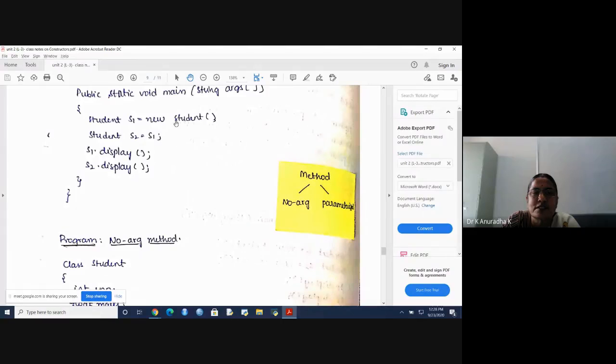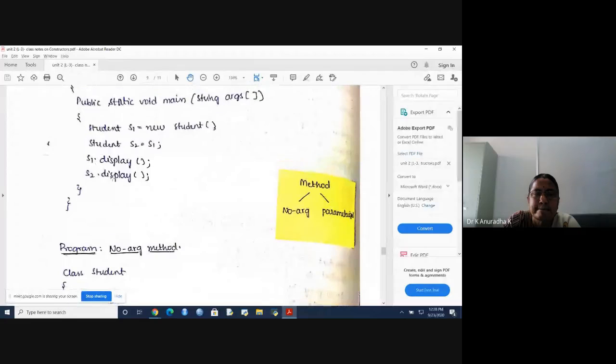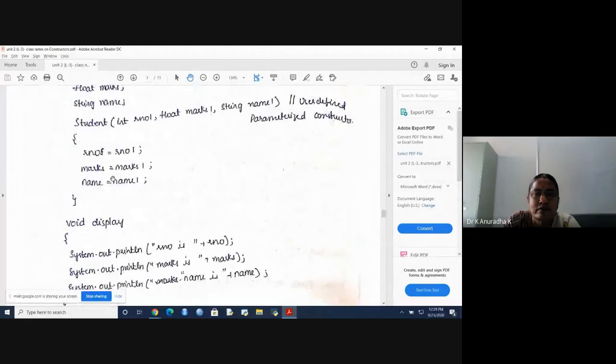This is one more concept. Like that, if I take Student S3 = S1, I can write. Student S4 = S1, I can write. Then in that case, all the four reference variables are pointing to the same object. Means when you invoke the display method on the first object and on the second object, you can find the same values for the two objects. I will show you the memory for this program.